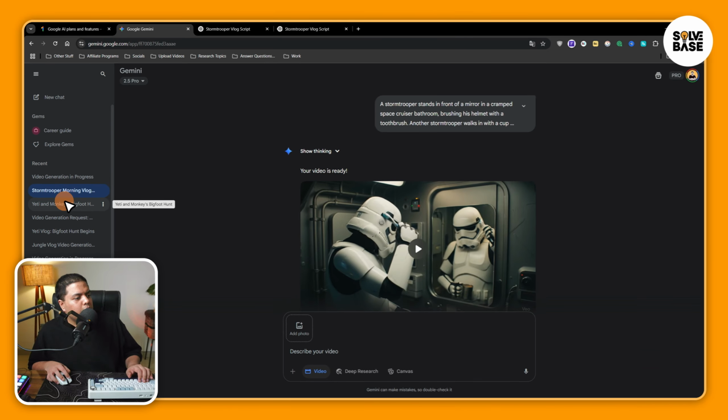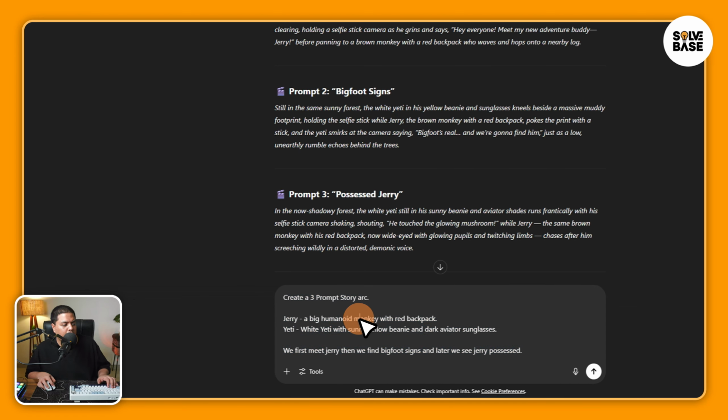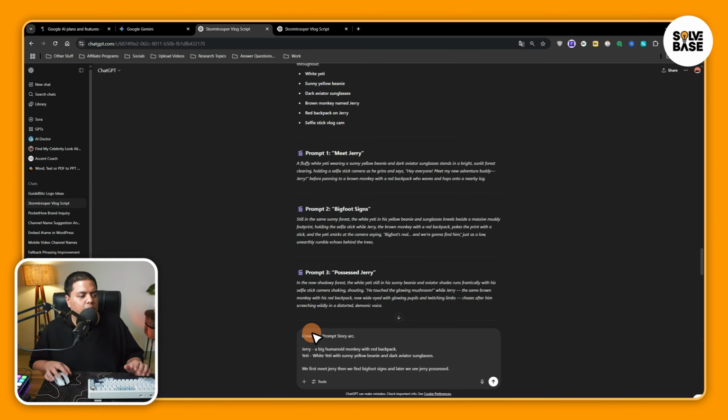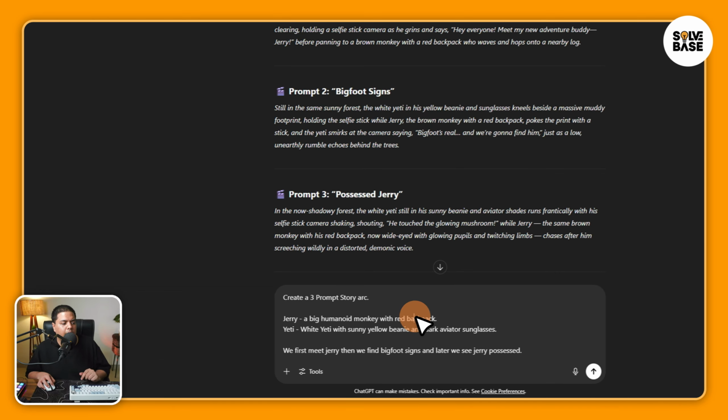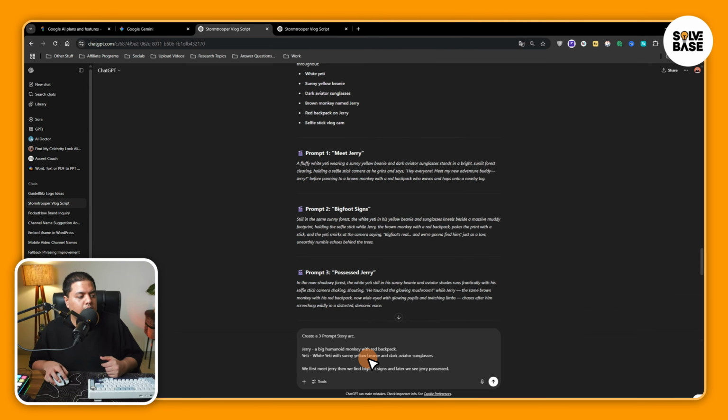Now next up, I'm going to show you the monkey and Yeti generations. So to do that, I'm going to show you the prompt that I created. This is to create a 3-prompt story arc. Jerry, a big humanoid monkey with a red backpack, and the Yeti, the white Yeti with sunny yellow beanie and dark aviator sunglasses. So we first meet Jerry, then we find the Bigfoot signs, and later we see Jerry possessed. So yeah, that's what it is.